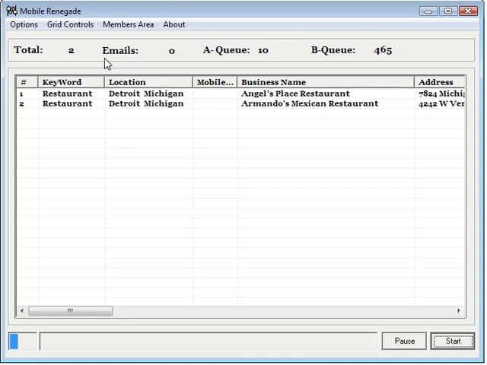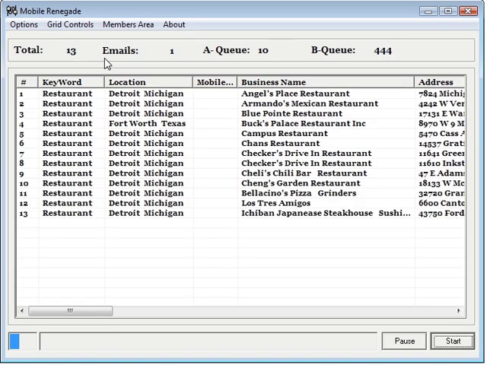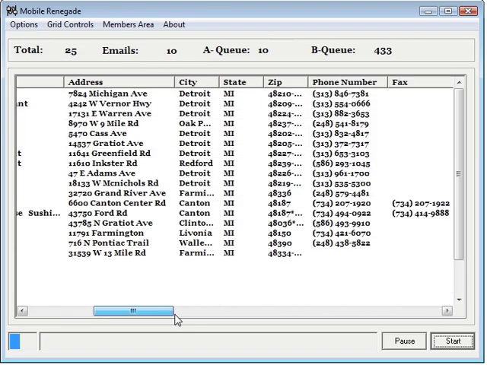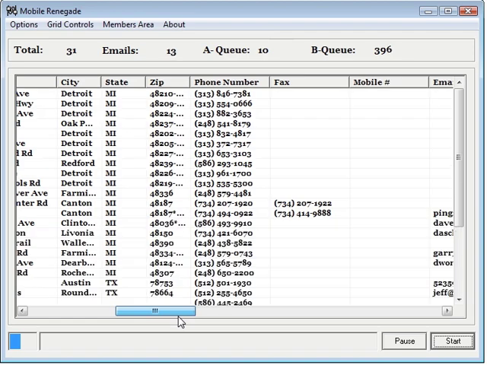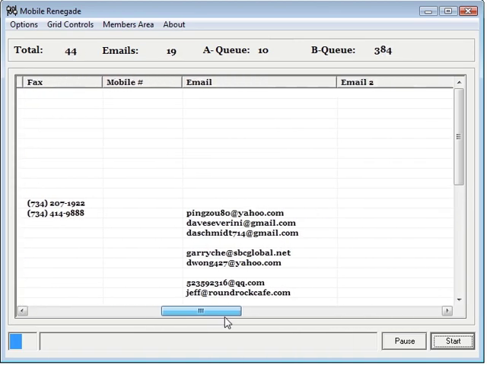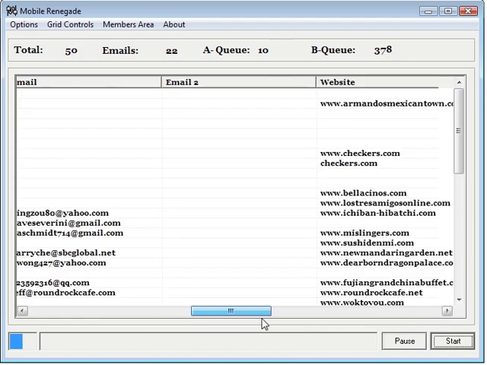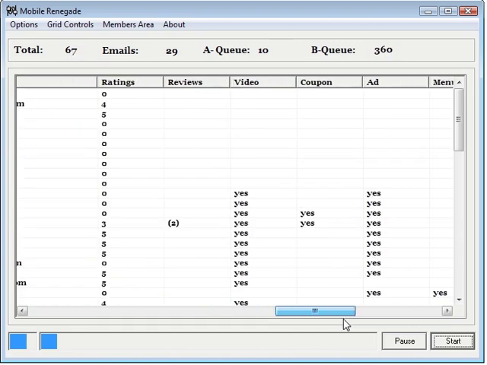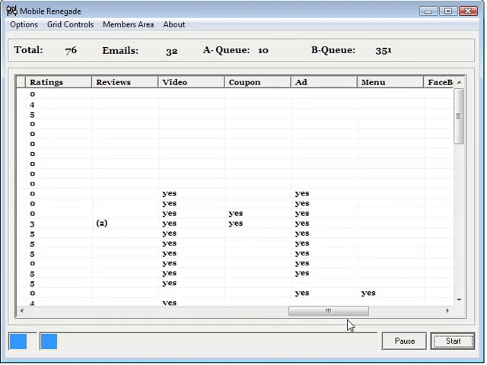So now that we have leads starting to come back in, let's take a look at the information that we have. We have the business name. We also have the address, the city, state, and zip. We have the phone number and the fax number. We're also pulling in the email address as well as the website information. So all the information that we need to contact this business, we have in front of us. We're also getting the Yellow Book or Yellow Pages information, which could be crucial for your business.